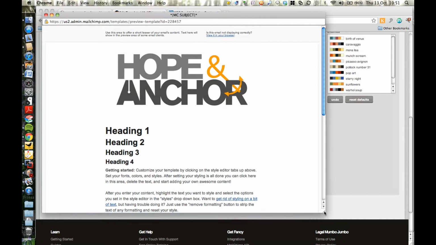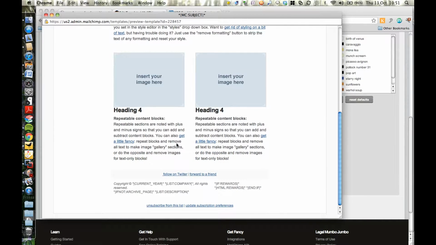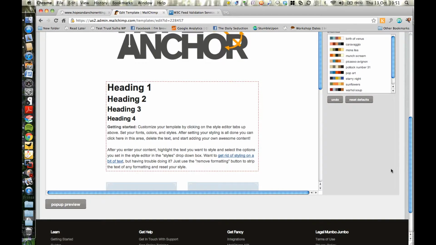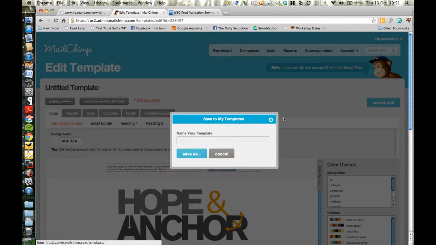I can use the pop-up preview to have a look. Just expand that box so you can see how your email will look. Obviously this information will be completed by Mailchimp. I think that looks really elegant. Okay, so remember when you've done that, once you're happy with it, to go to the top and press save and exit. And I'm going to name my template Hope and Anchor Header.